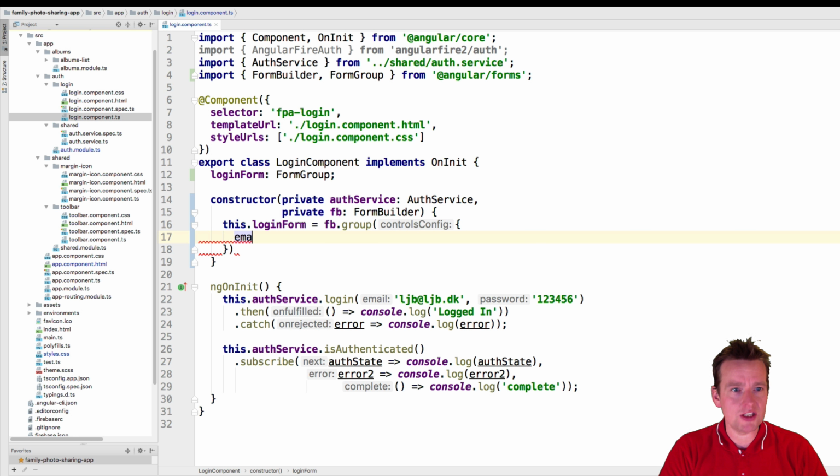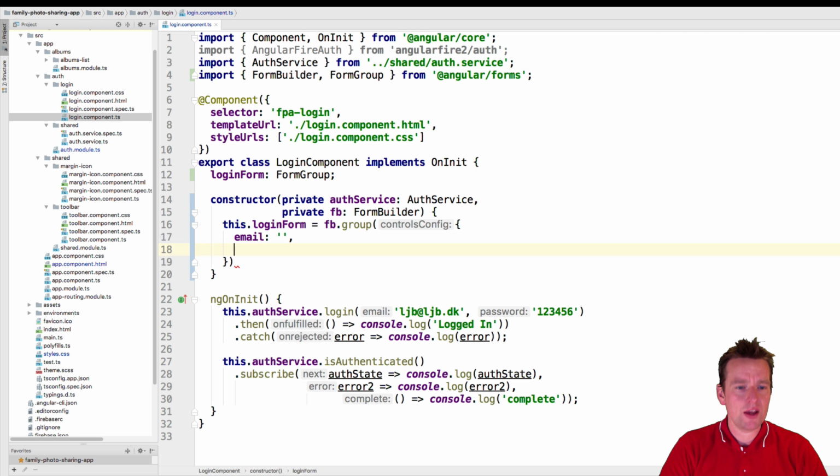The first one is going to be email. There we go. And let's put that as a blank field for now. And the other one is going to be the password one. And let's put that as a blank field as well. There we go. So now we've set up a form group, and we can now use that to create a form inside our HTML code.